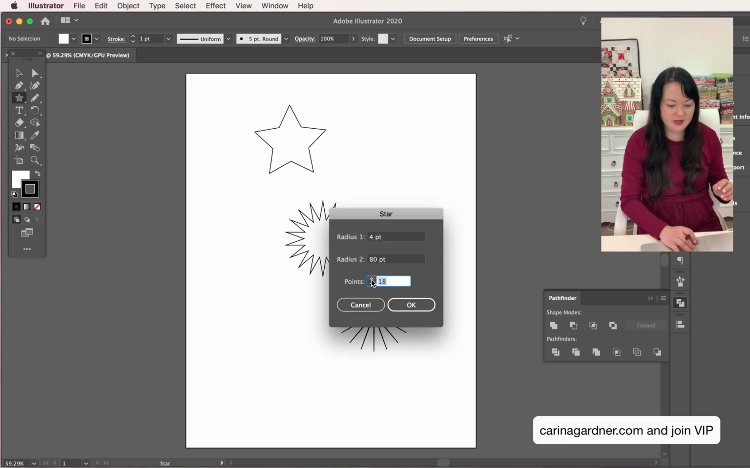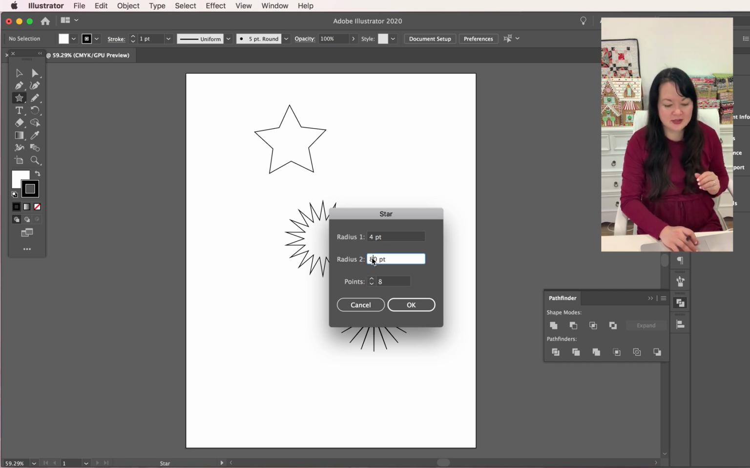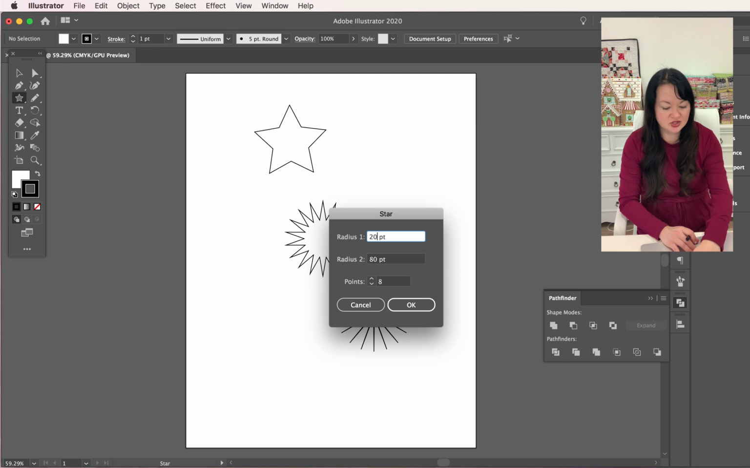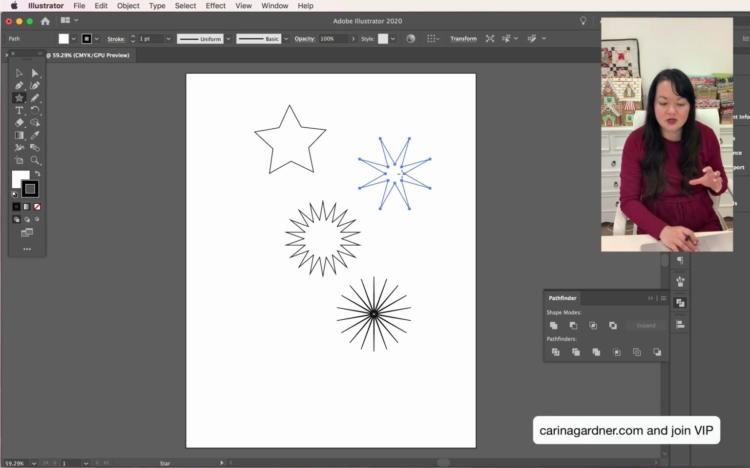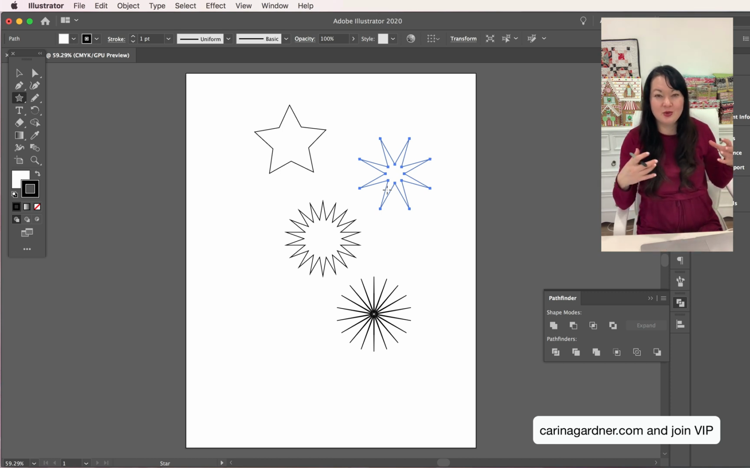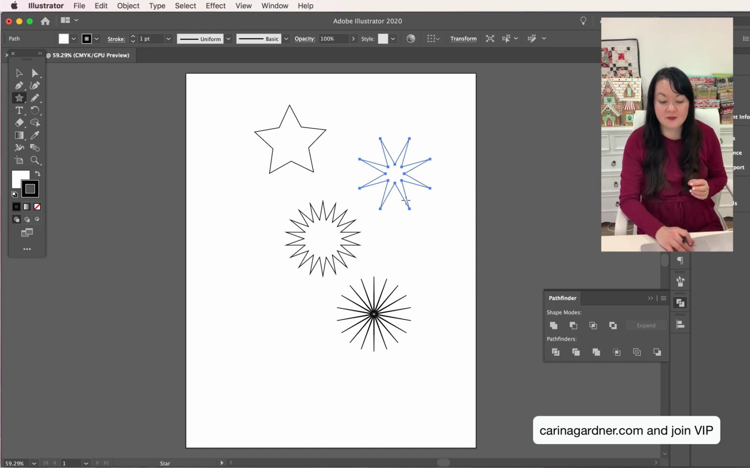Let's try it again. Let's change the dimensions up. I just realized it's the points. Okay, so we're going to take it down to like only 8 points. Let's change our radius to just 20. Okay, so we've got 20 and 80. Push OK. Okay, so you can see what it did. It gave you a little bit more in the middle to work with, if that makes sense. But because I had so many points and it wasn't big enough, it was kind of still being condensed down. So I needed a few less points to show you guys what it can do.